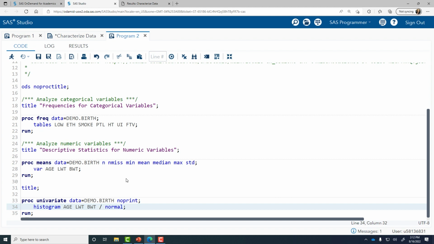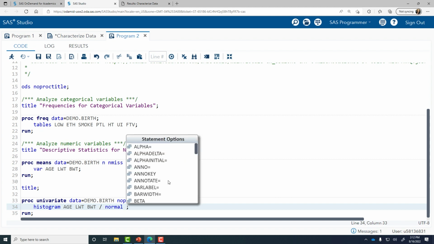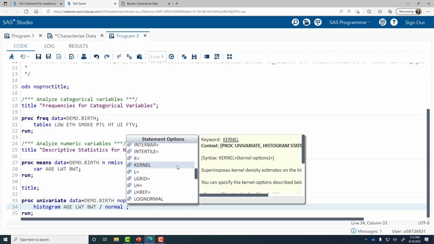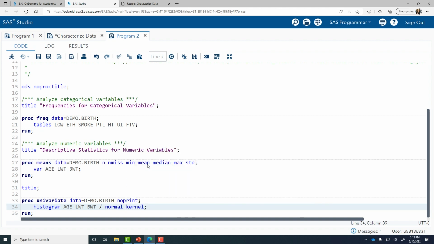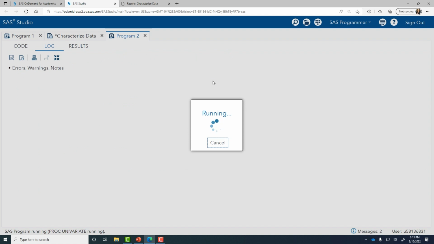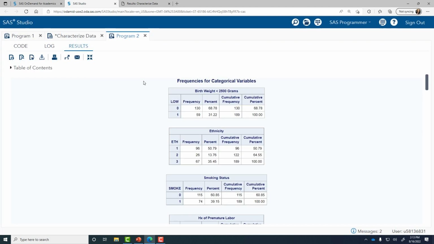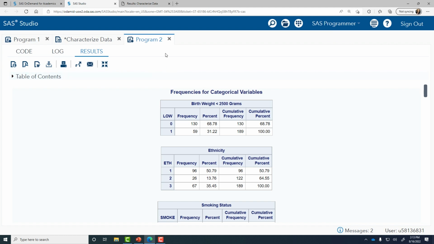So I'm going to double click on normal, press the space bar again, and then the second option that I want to specify is the kernel option. And once again, we can read about the kernel option if we'd like. I'm going to double click the kernel option. So now I have completed my code edits, and I'm going to rerun the code. This time I will put the output into a Microsoft Word file.